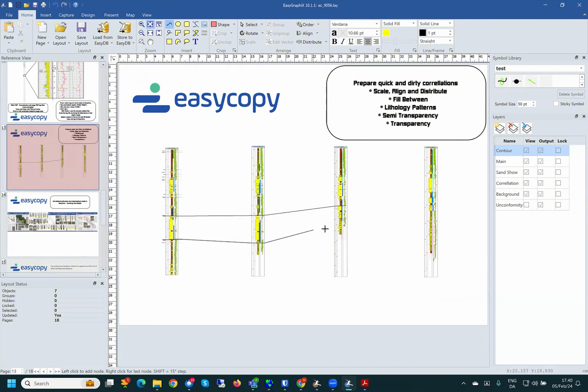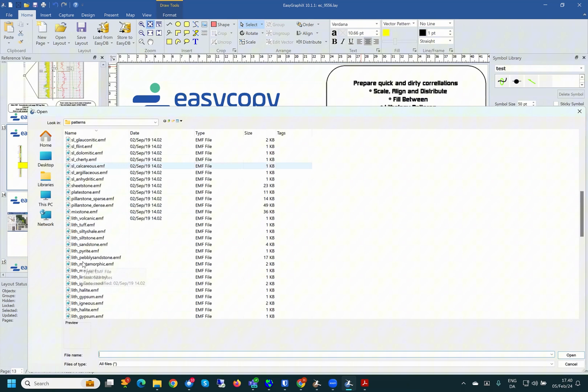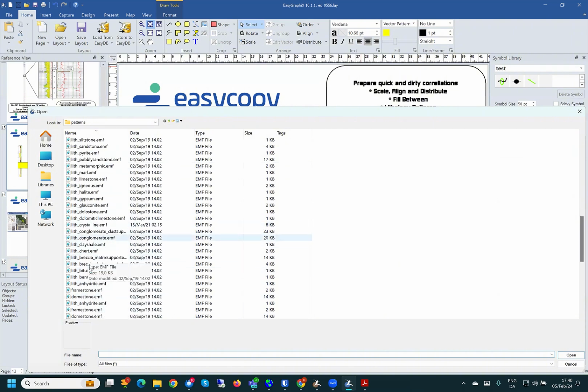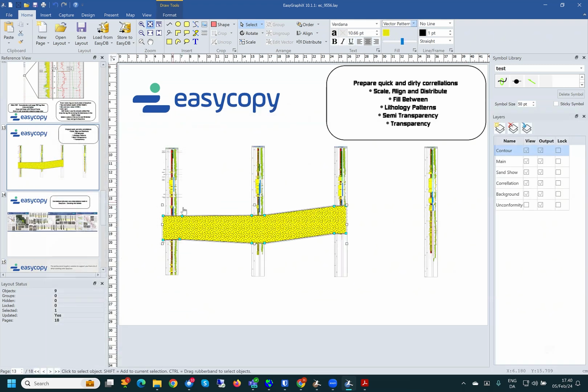So here, and now you can see that I would be able to use what I showed before, the fill between, and instead of a raster pattern, you can choose a vector pattern instead, and choose this sandstone, if I can see, it's up here. Okay, and you can of course order it, so that's better. But that is how you can make graphical correlation like this.